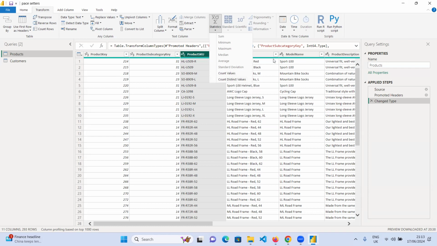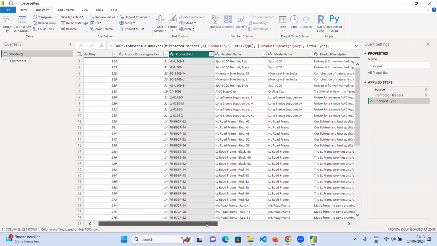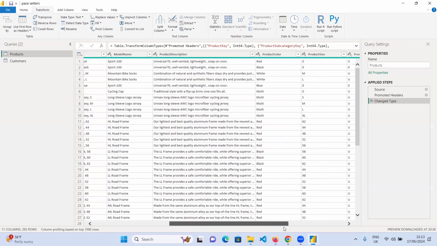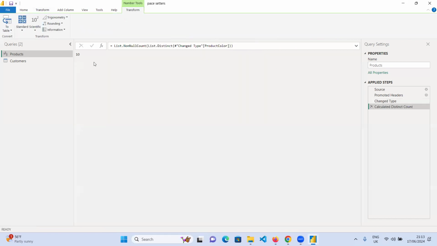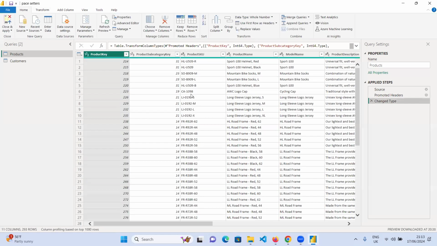Let's use something easier to understand for count distance. All right, good. Let's use multi-products color. So you can see lots of repetition here. Red, you can see white, black. You can still see another black, black, black. But to know the unique colors that we have here, you will come to the statistics, count distance, and they tell you that we have 10 unique colors. Make sense? That's the power of count distance.